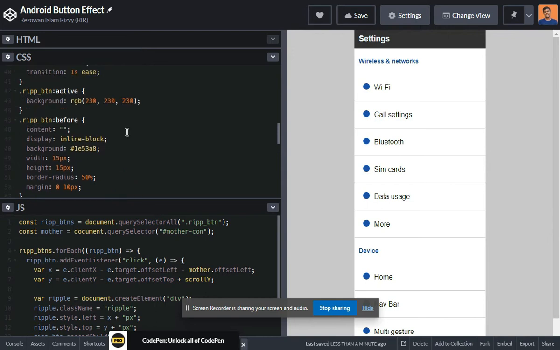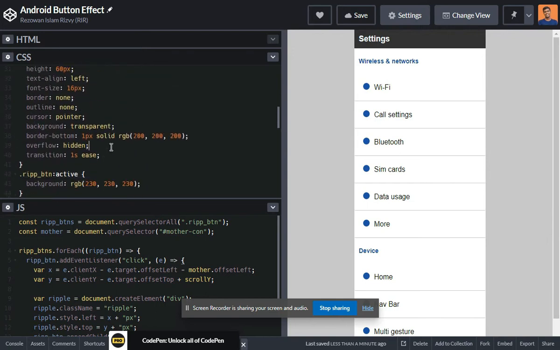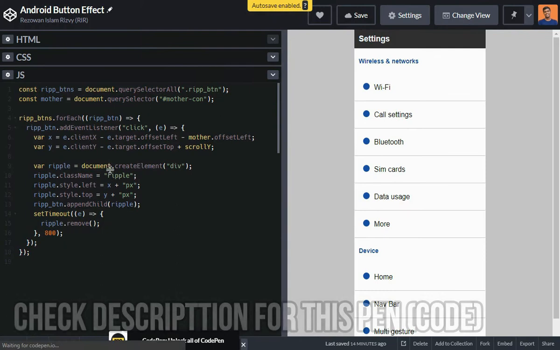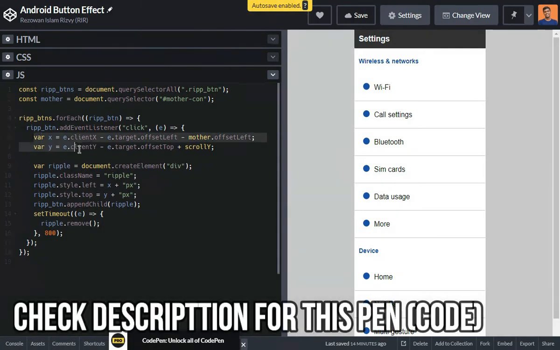Now let's remove the overflow property of the button to see what's going on. We can see the issue is related to the positioning. Instead of popping the second circle on the first one, it's appending somewhere else. Okay, let me show you what controls the position of the ripple buttons.